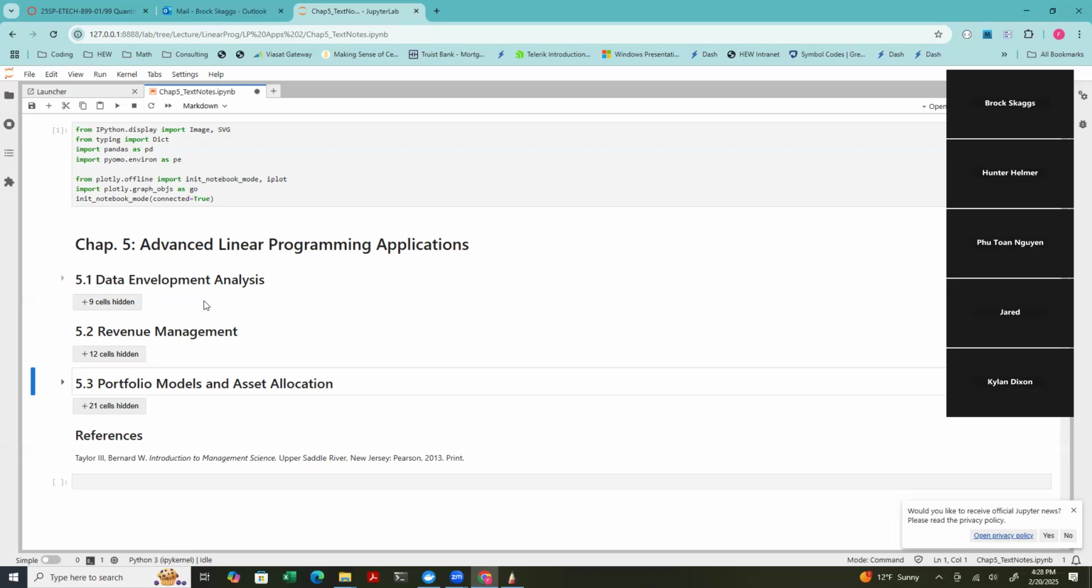You can see the 3 main headings that we're looking at: Data Envelopment Analysis, Revenue Management, and some more portfolio material toward the end. All are great applications of linear programming. Let's go ahead and jump right in.